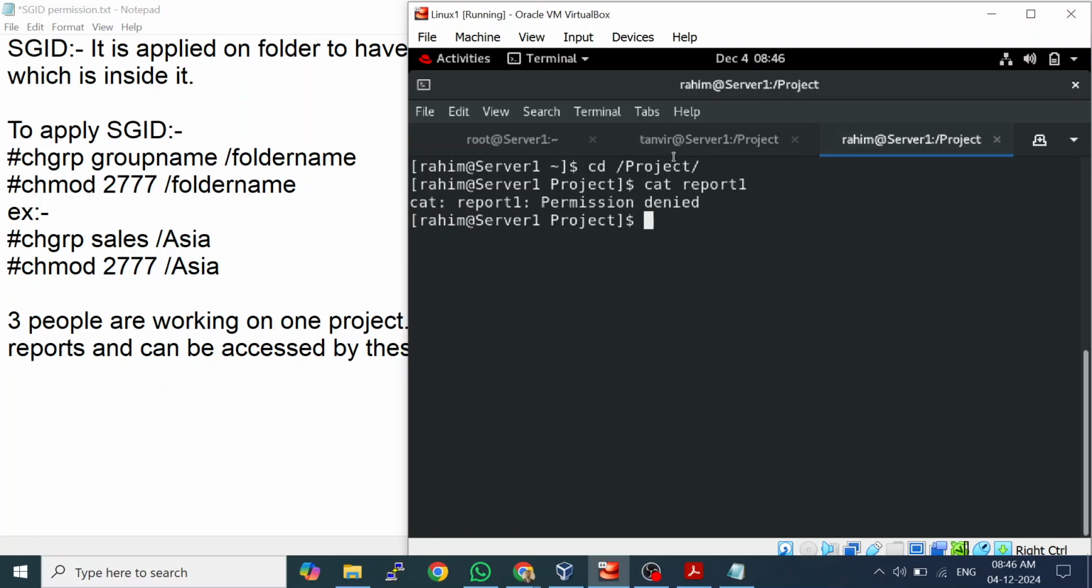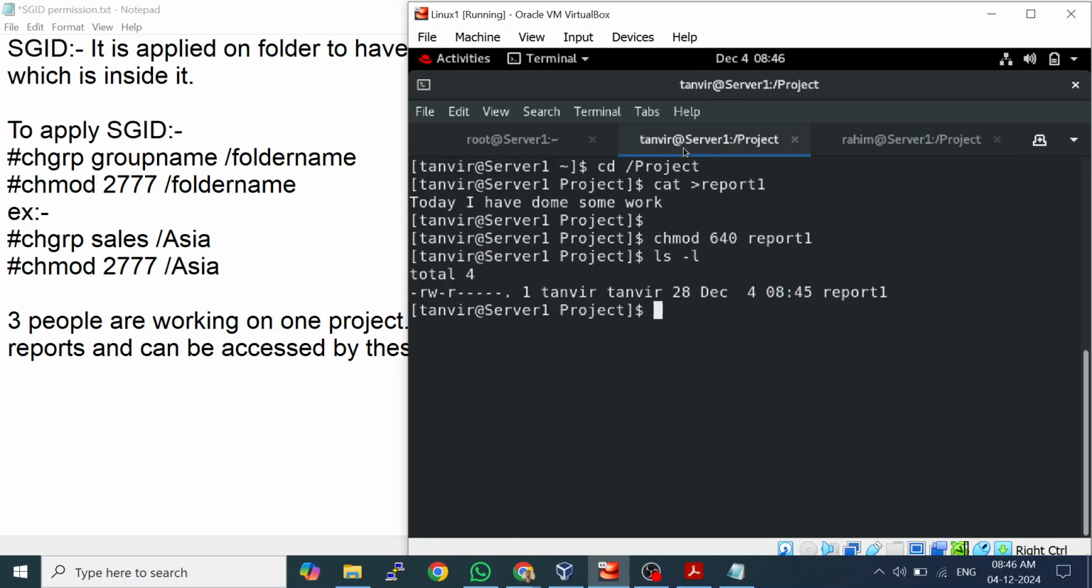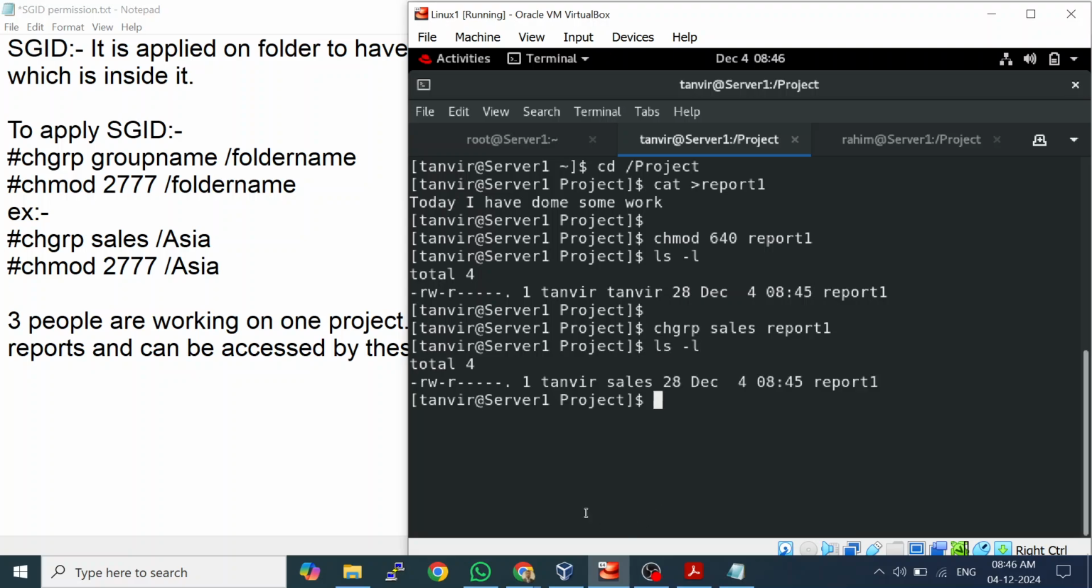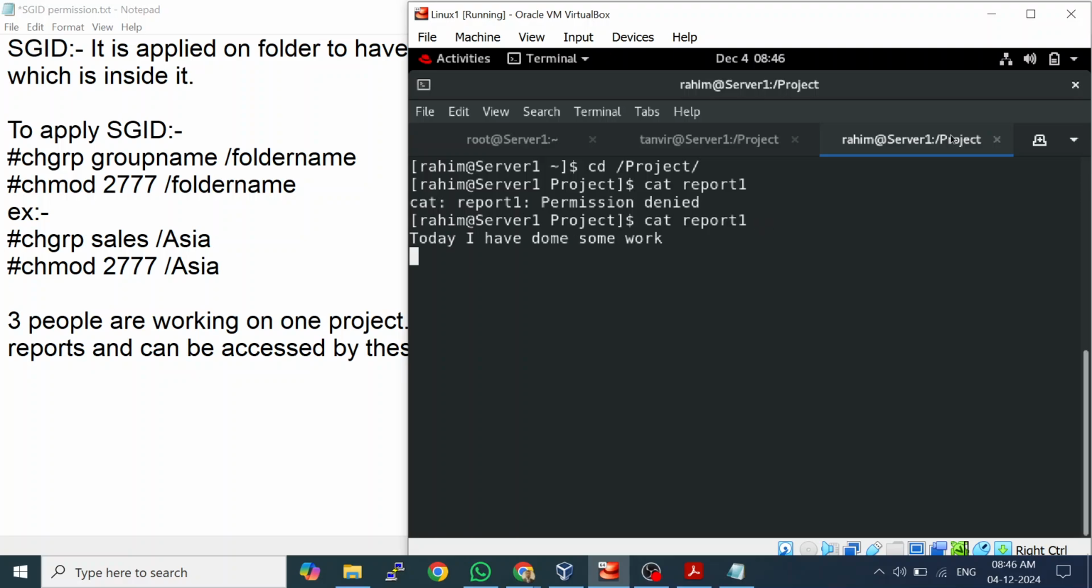Now what does Tanveer have to do? He has to change the group owner of the file: chgrp cells on the file report1. Now based on this, you can see the cells group has the read permission. Rahim is a member of the cells group, so now he is trying, he is able to open it.